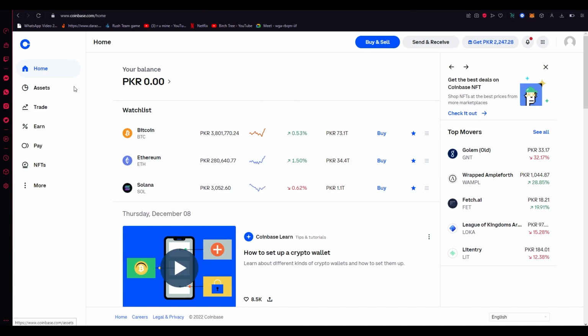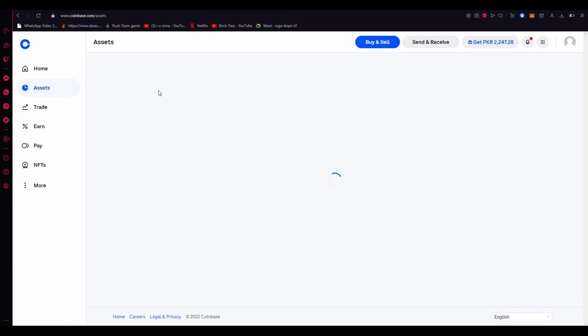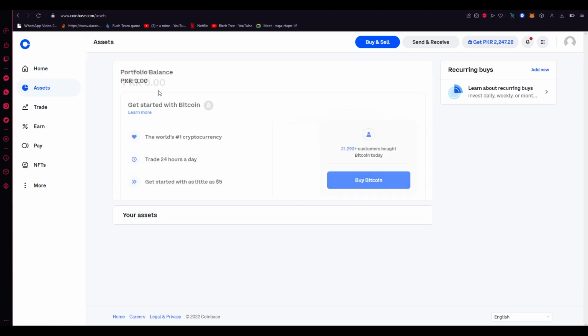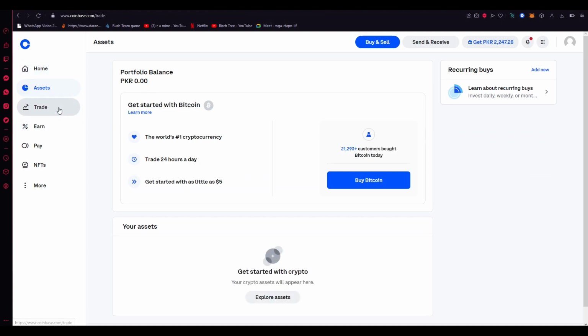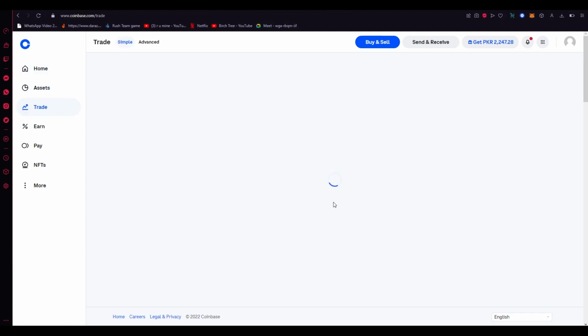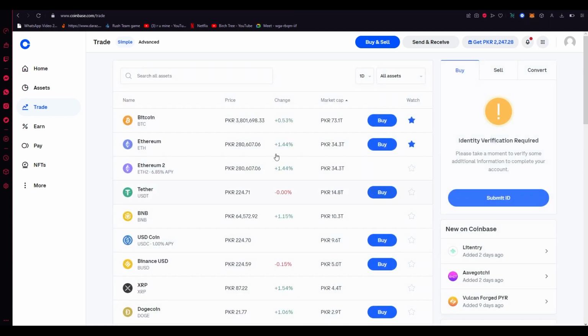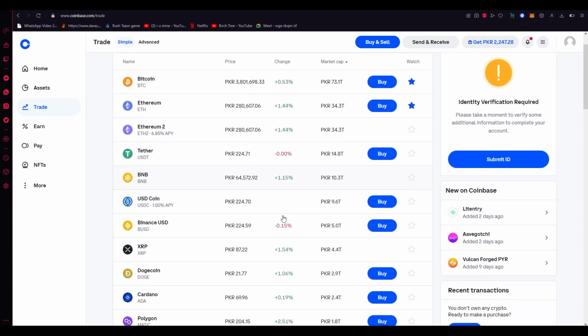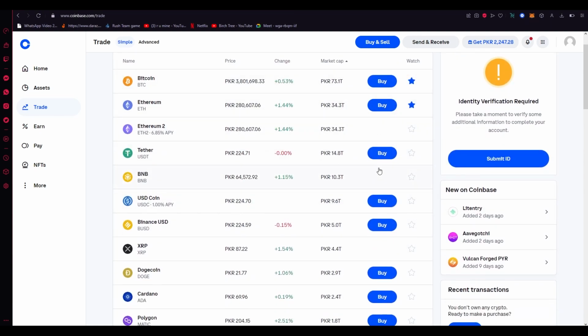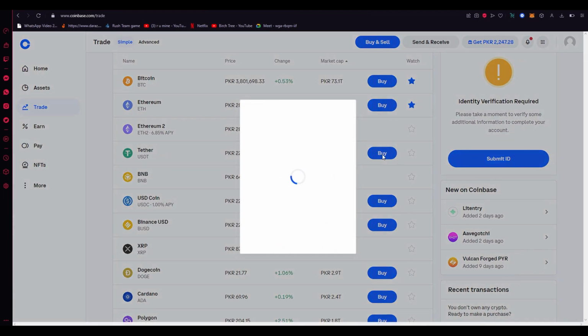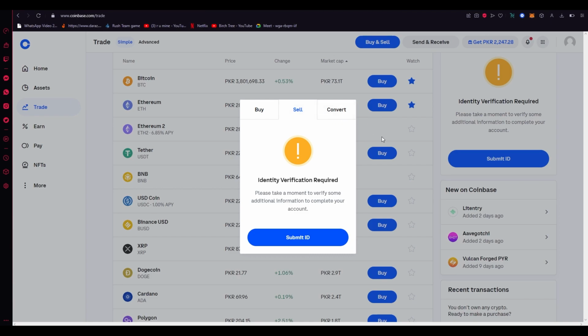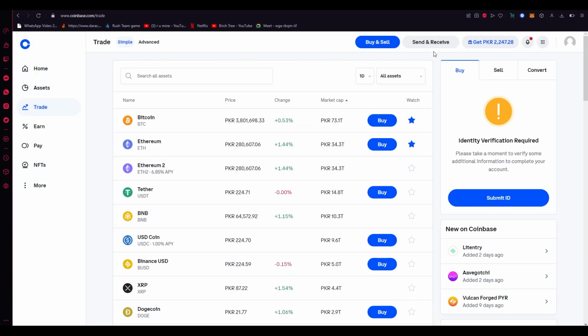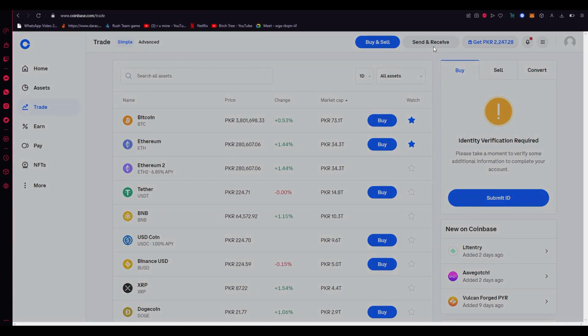there are many ways. You're going to go to your assets, and if you don't have any assets over here like me, you can just go into trade. And once you go into trade, you're going to see many different assets over here. So let's say you want to buy some Ethereum, or let's say Tether. You want to buy some Tether. You're going to click on that, and once you click on that, all you need to do is buy your Tether. And then you're just going to click on send and receive.